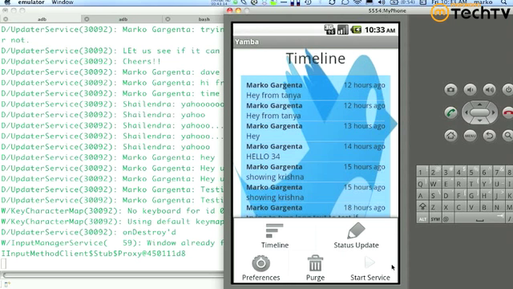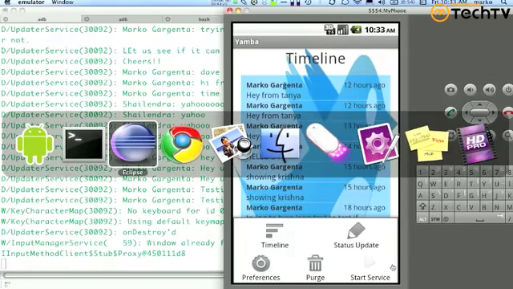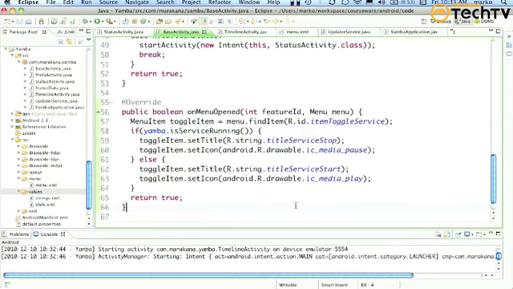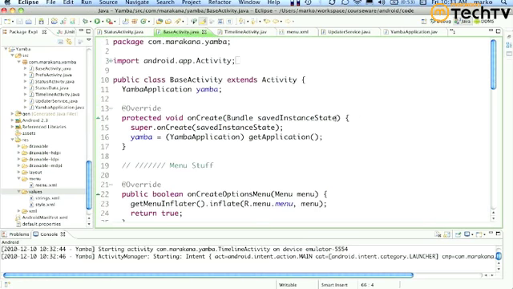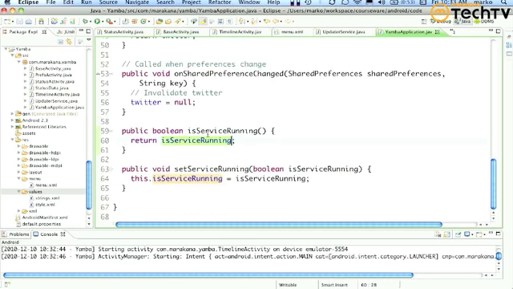Right? So just to summarize, what we needed to do is move some of the responsibility of whether the service is running or not up to the Yamba application, because that's a place where we can share the data between all the various components, right? So that's the first thing we did. We moved the responsibility up to the Yamba application.